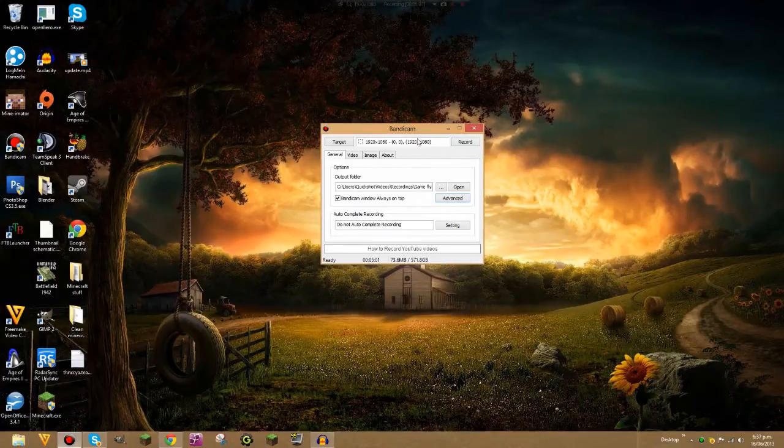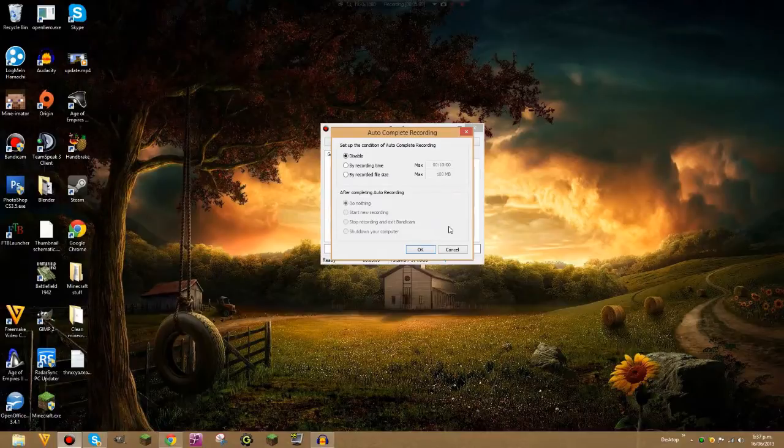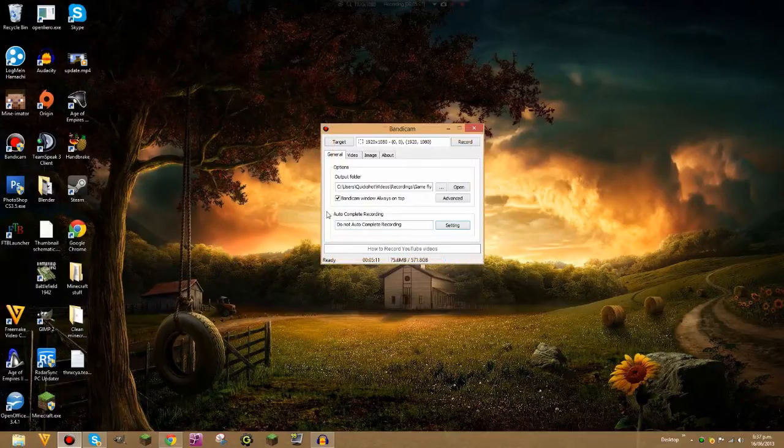So yeah. Anyway, audio auto-complete recording. That is... I am not sure, actually. I haven't played around with all these settings. I just use the basics. But yeah. So that is the general tab.